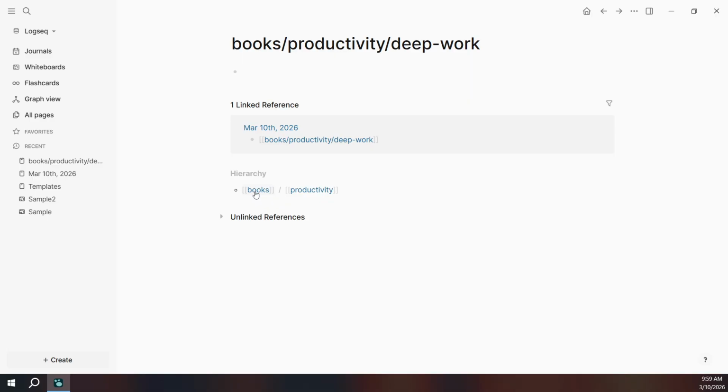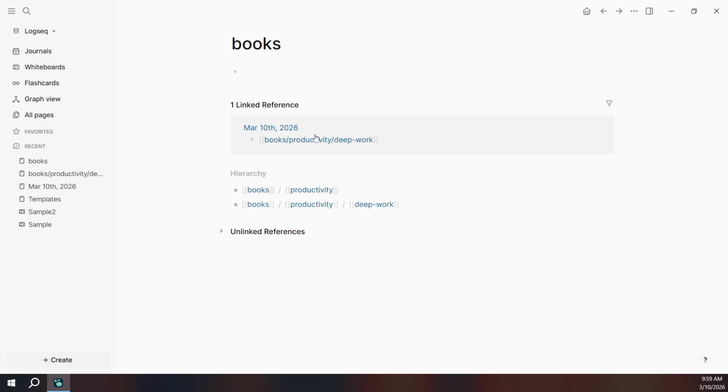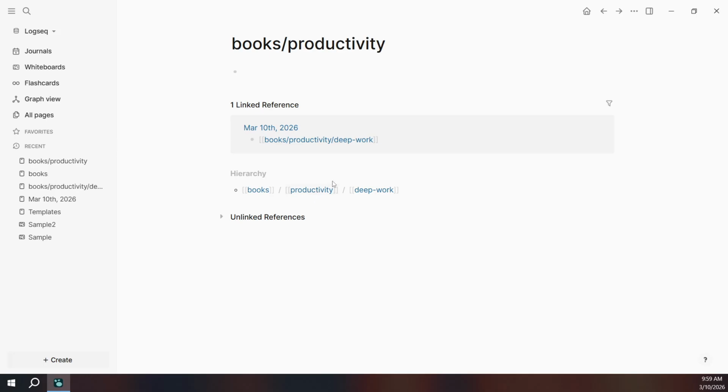A quick tip on naming: use concise, descriptive words and keep your slashes intentional. Hyphens are helpful for multi-word titles, as in deep work, while the slashes handle the structure. With this approach, your notes remain discoverable, scalable, and effortless to maintain over time.